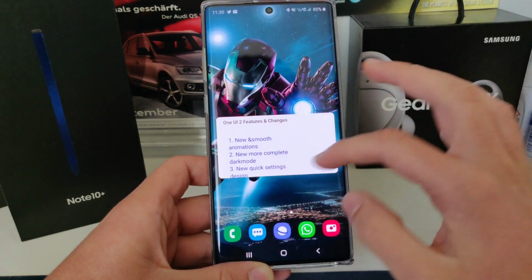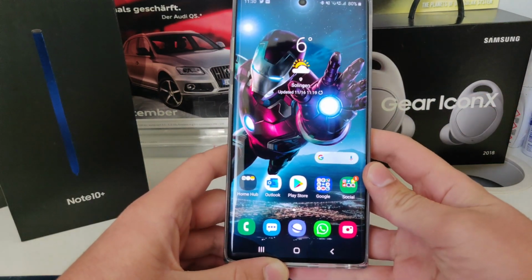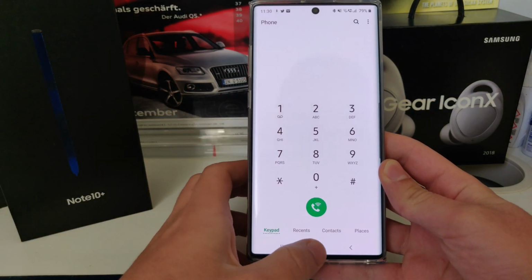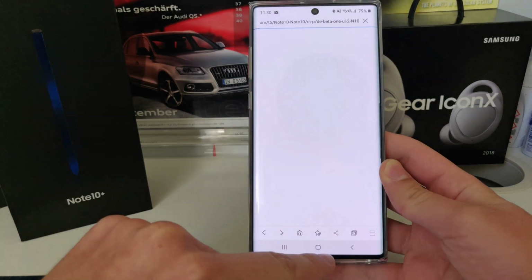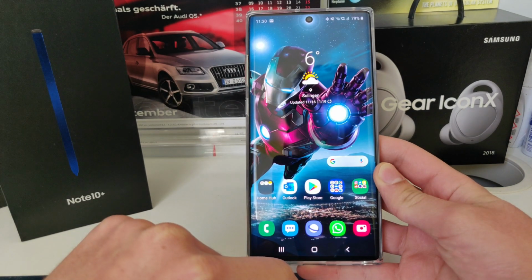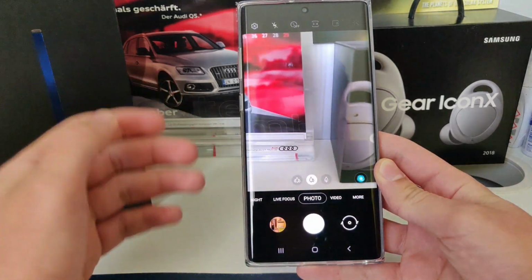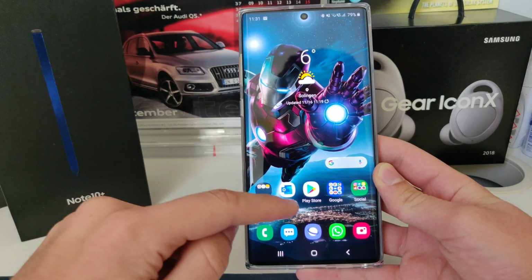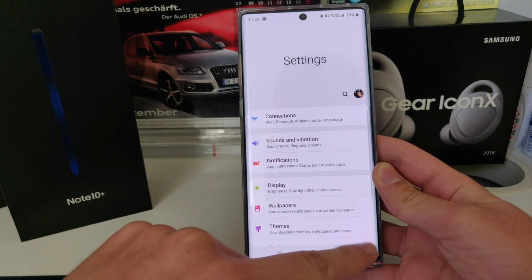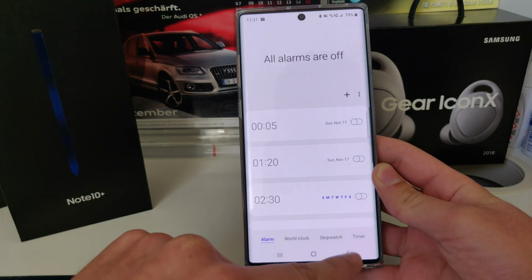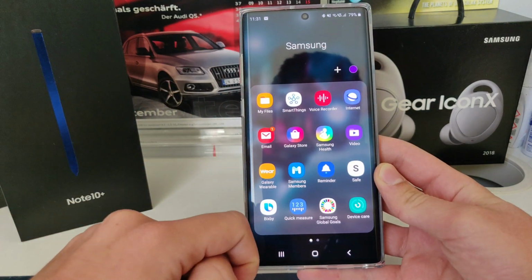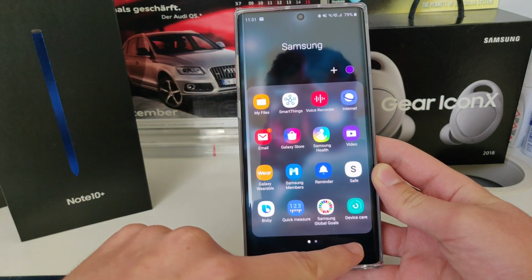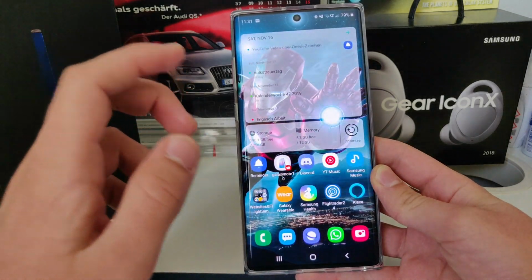Alright, so let's start with the most obvious one if you're using OneUI, and these are smooth animations. As you can see, when we are opening apps like the phone, the browser, you can see these beautiful smooth animations. They need to work a little bit on them because they are not 100% ready and complete, but they are just looking beautiful. Also, opening the folder brings a completely new layout of the folder, so this is awesome. This is something you will definitely notice when you update to OneUI 2.